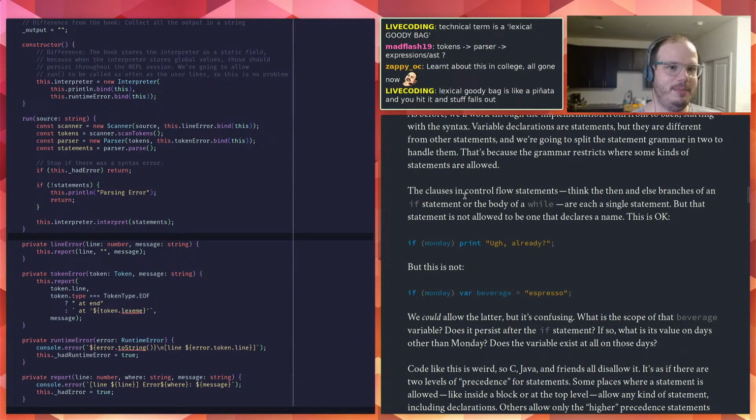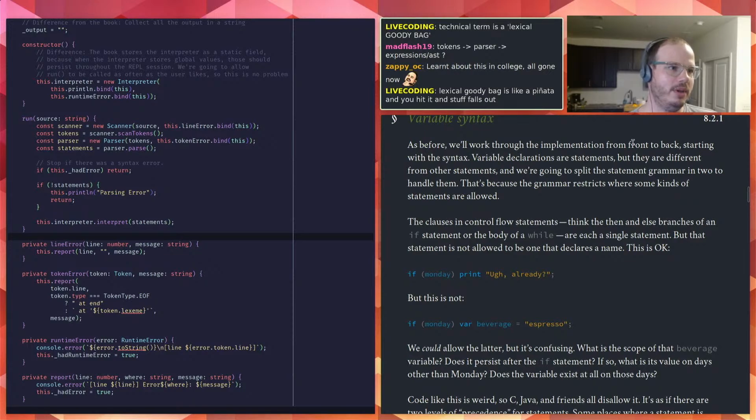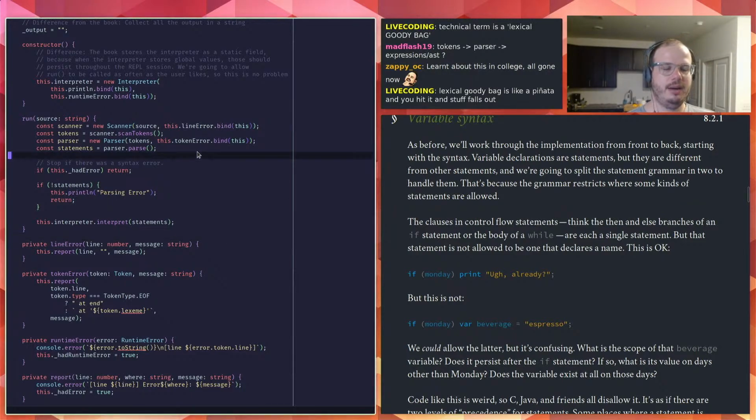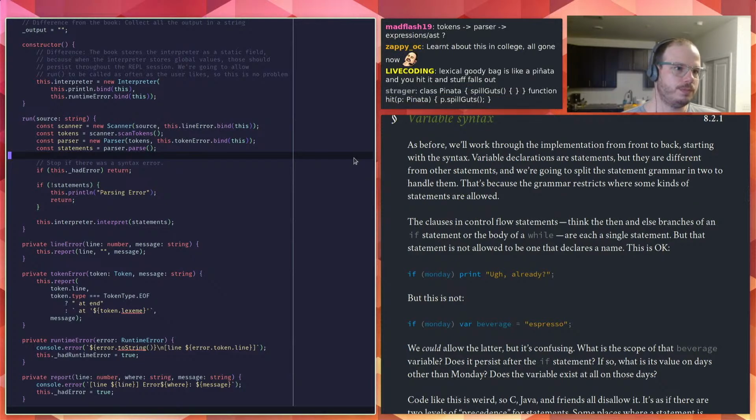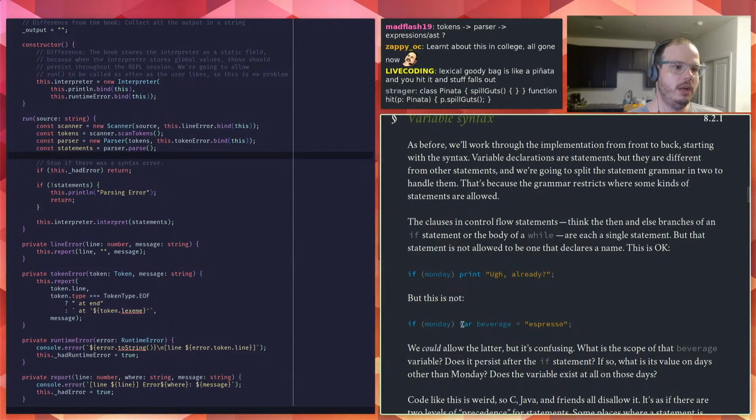Okay, I promise that I'm reading a book right now. We'll work through the implementation from front to back. So we're going to go through parsing. Our scanner is mostly done, maybe completely done by now. So we rarely touch the scanner. But the parser, we still have to add things whenever we add new kinds of things like var.